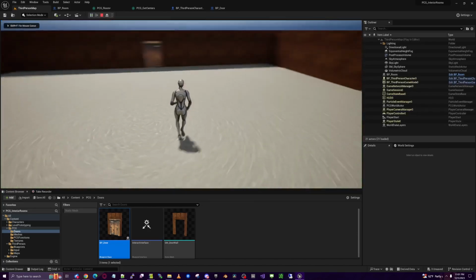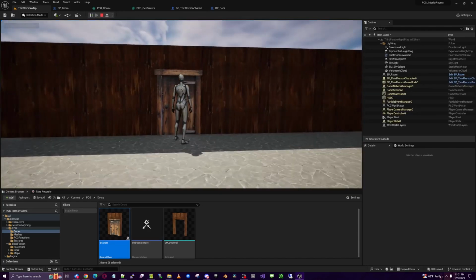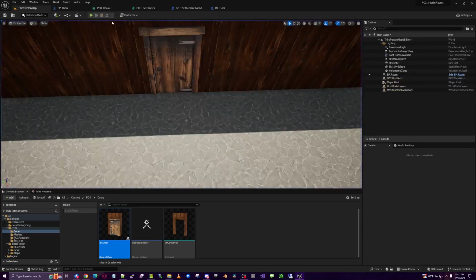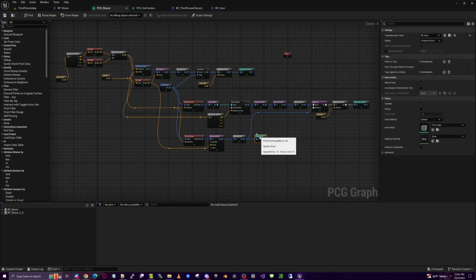I want to show you, if we go to our doors here, they actually don't open, and we need to change something so that they do. So we'll go into PCG Room to spawn actor.